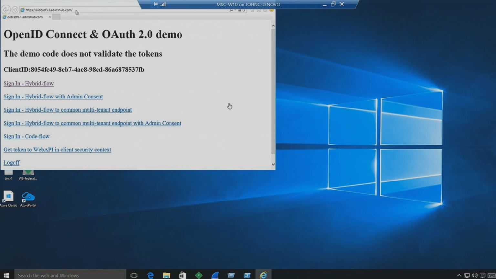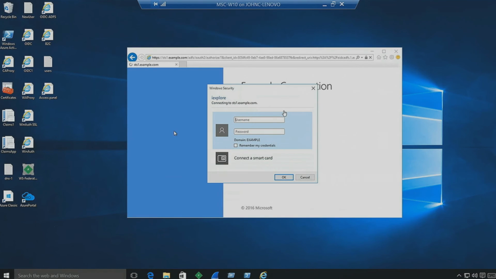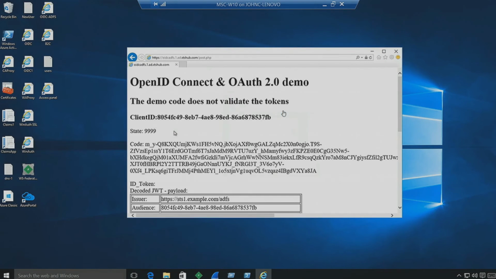So just going over now, I've moved on. I'm going to go to this rather obscure application. It actually is used in the masterclass, and we can test out all sorts of different flows: hybrid flow with admin consent, hybrid flow to a common multi-tenant endpoint, and so on. I'm just going to do straightforward hybrid flow in this demo. And what it does is it sends me straight over to my ADFS server. Remember, I'm inside my corporate network. So straight over here, I'm going to authenticate as my user, and there I am in.